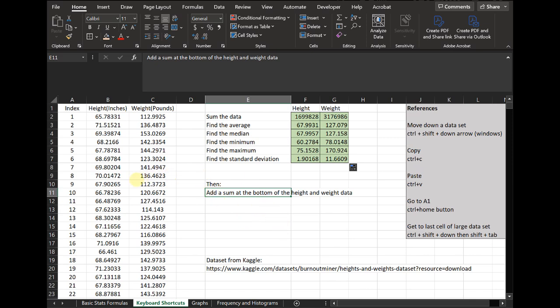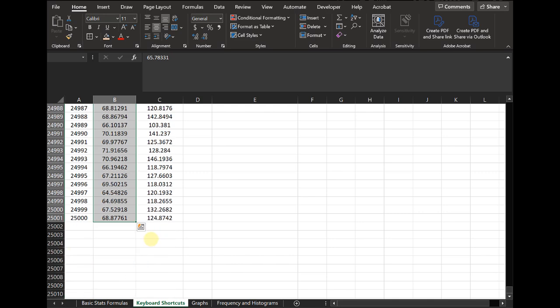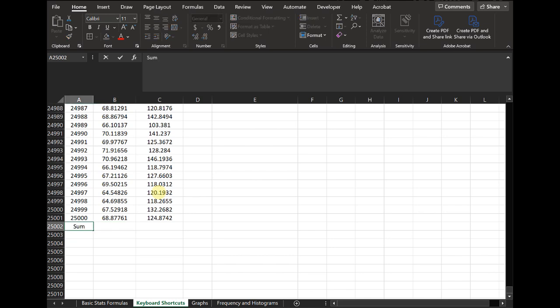This is a little tricky, but what we need to do is go to the bottom of this data, right? So I'm going to go Shift Control down to the bottom. Now I'm here, so this is where I want to make my sum. I'm going to add a little label that says sum right here, just so I don't forget what this is. And then I'm going to use the sum formula.